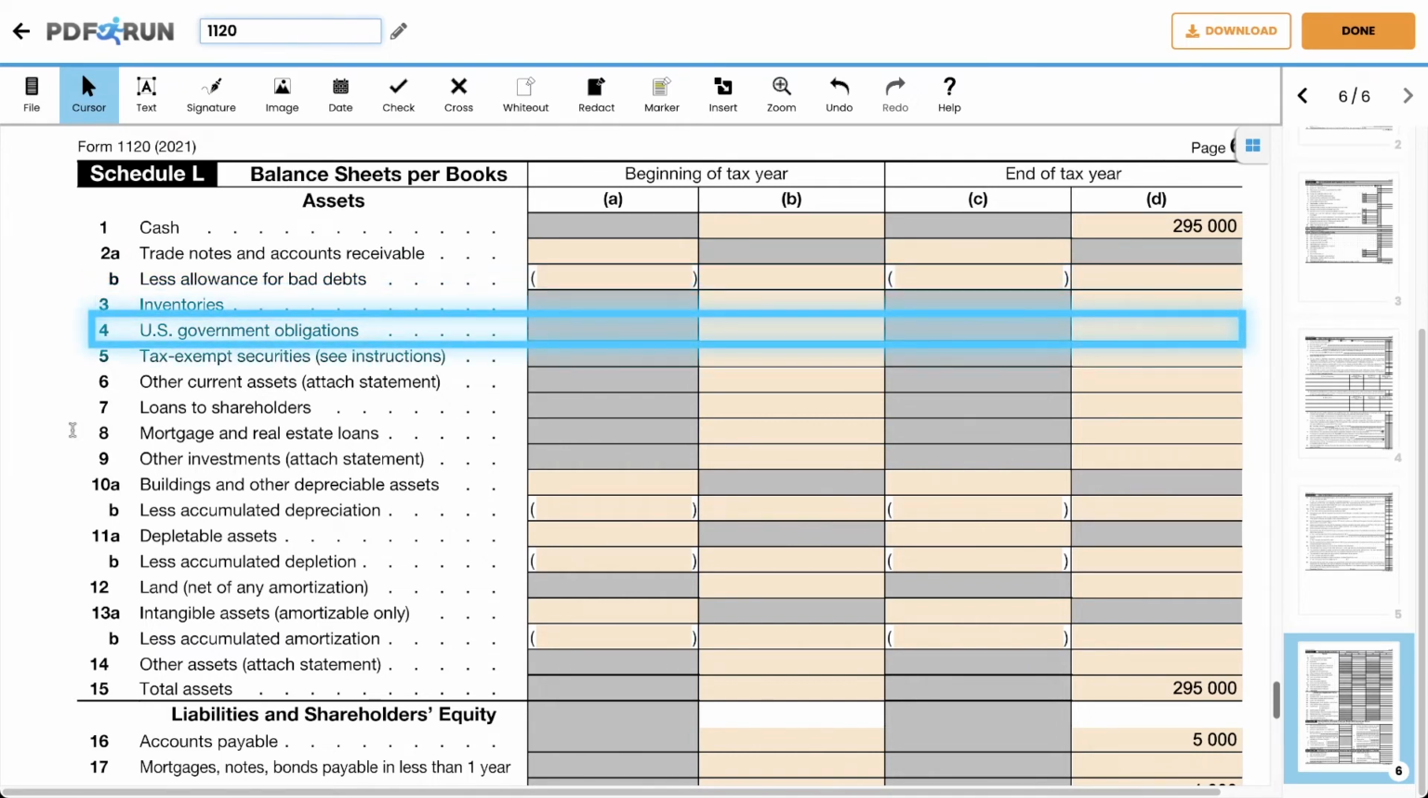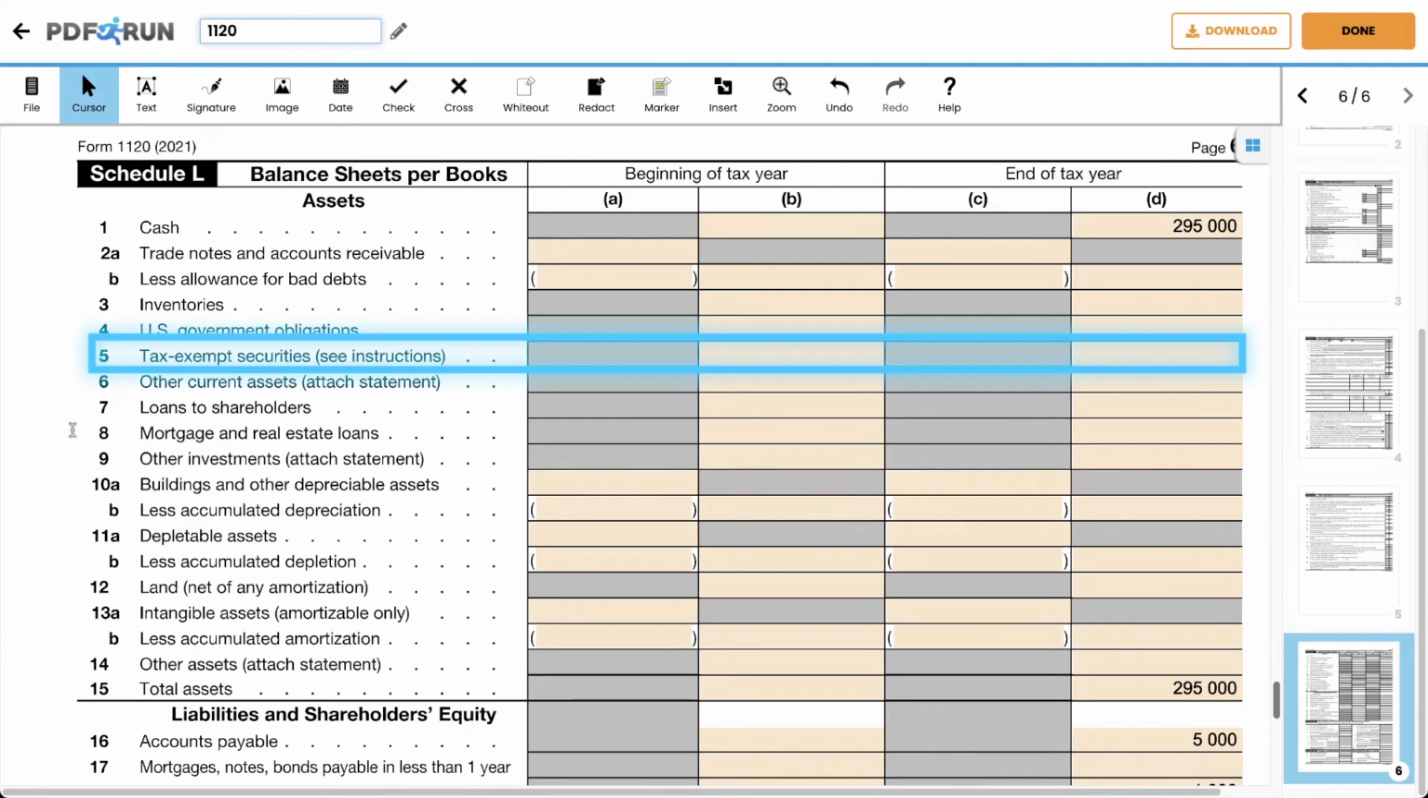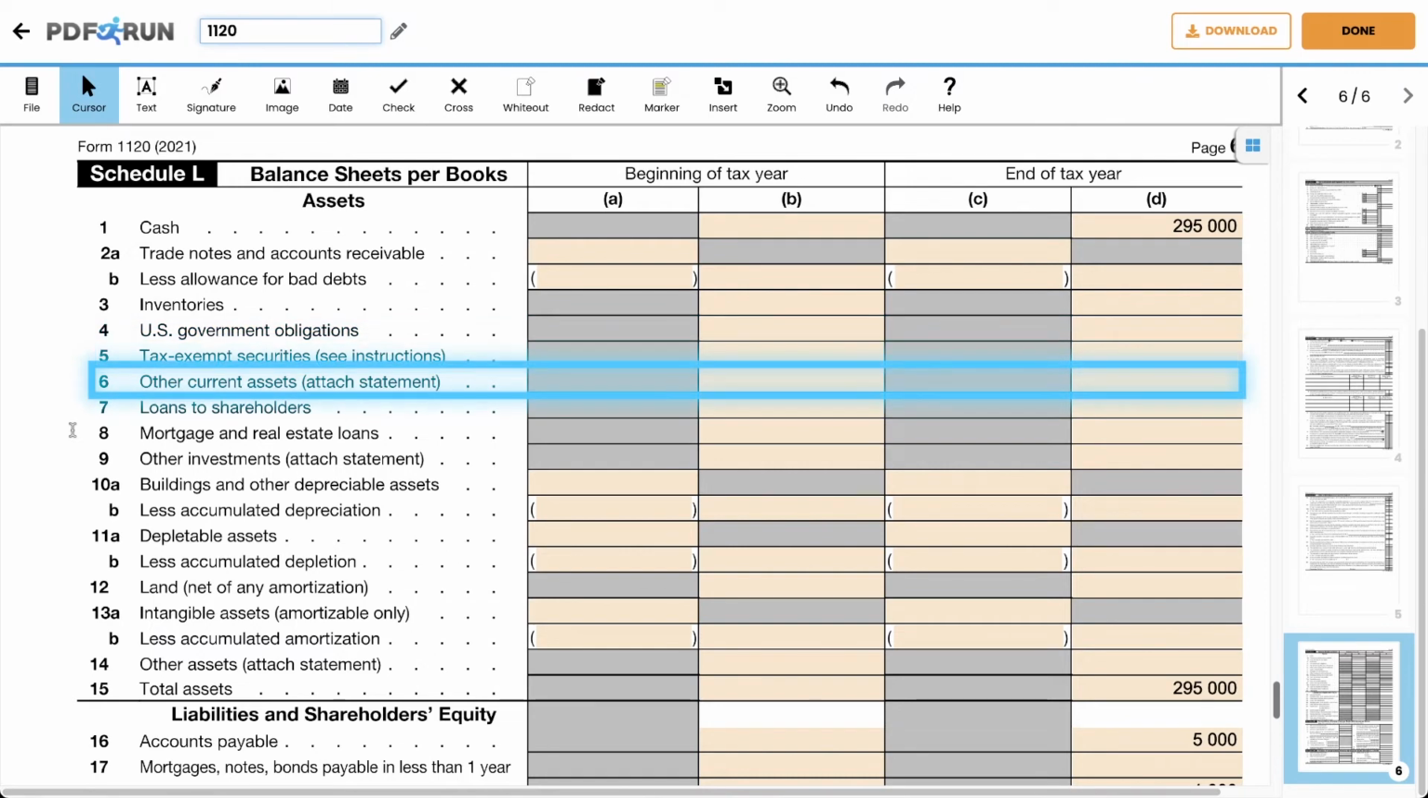Line 4 U.S. government obligations. Enter the balances of any U.S. government obligations. Line 5 Tax-exempt securities. Enter the balances of tax-exempt securities. Line 6 Other current assets. Enter the balances of any other current assets and attach the relevant statements to this form.